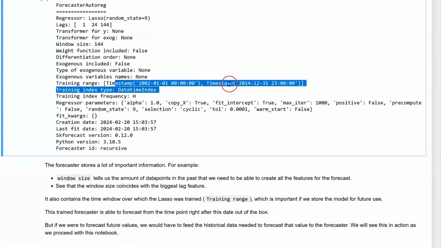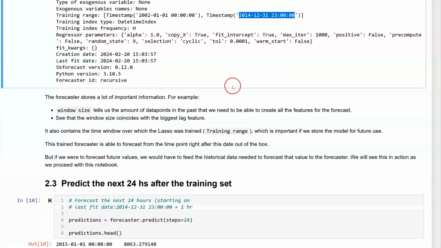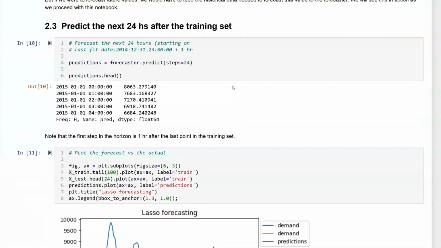The important thing is the range of the train set, because this means that this forecaster will be able to predict out of the box the next steps into the future, starting one step after the last of December of 2014. And we will see how to do that right now. If I take this forecaster that already contains a LASSO model trained on the data, and I ask it to predict the next 24 steps, what this forecaster is going to do is what we described in the previous video.